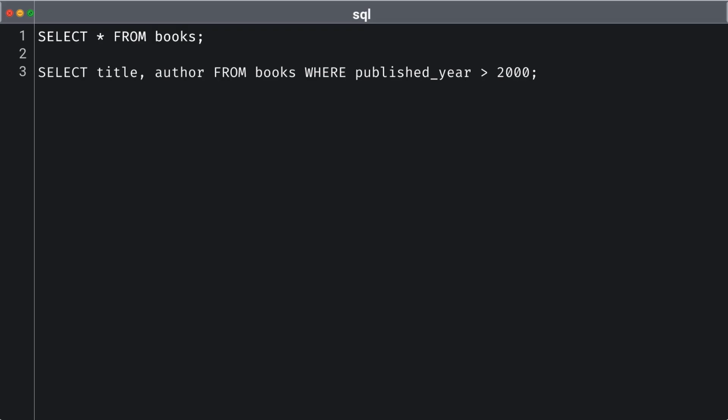Now, if you're curious about specific information, like say we want to see only the titles and authors of books published after the year 2000, we can refine our query. By using the select statement, we can specify which fields we're interested in. So here, that would be title and author. Then, the where clause comes into play, allowing us to set a condition for our results. This way, only the books that meet our criteria will be displayed.